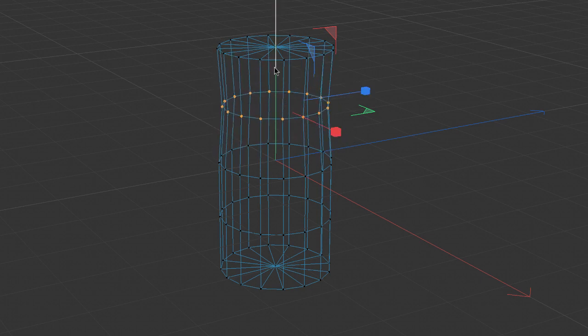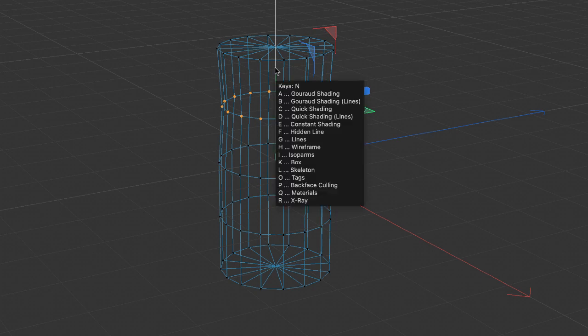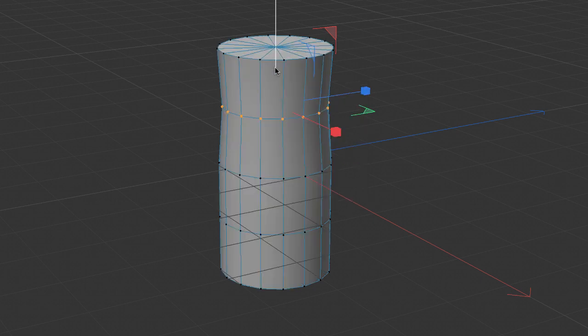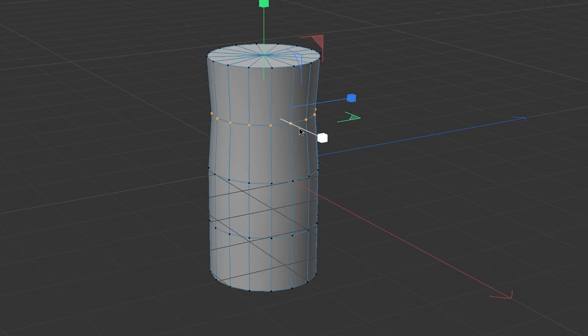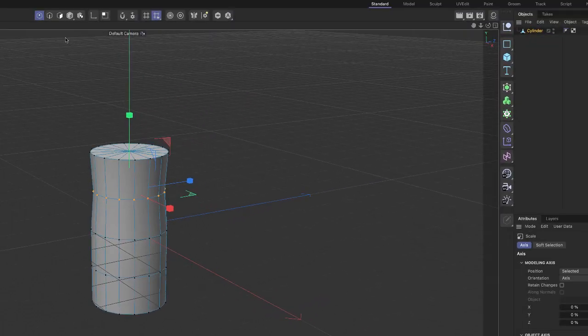And again, how do I get back to Gouraud shading? Hit the letter N. You see Gouraud shading with lines is B, so I'll hit B. And here I am back. So the other thing is if I'm in point mode and these points are selected and I hit the delete key, only the points will be deleted. Let me do Command Z to go back. Command and Control Z works in Cinema 4D just like it does in everything else.